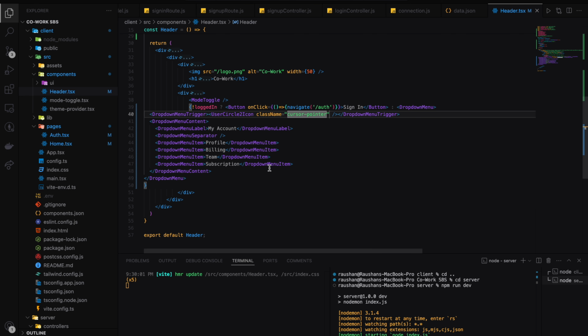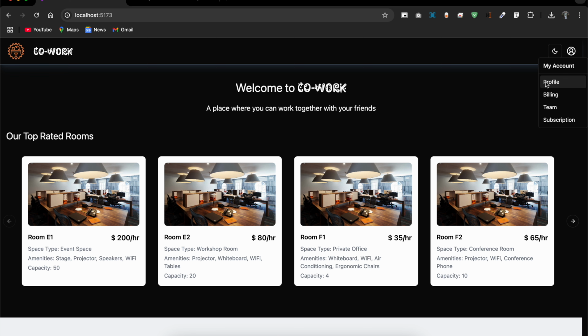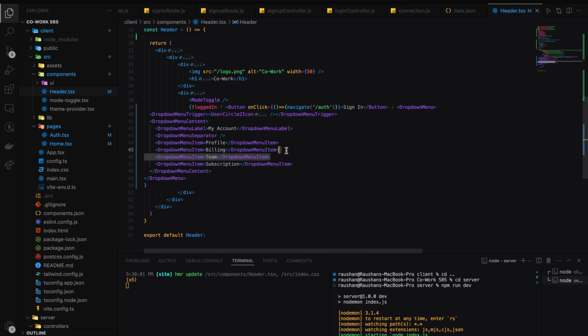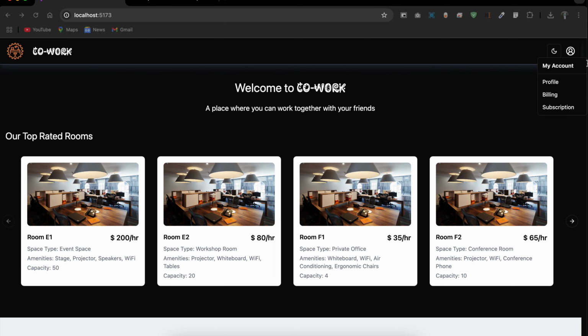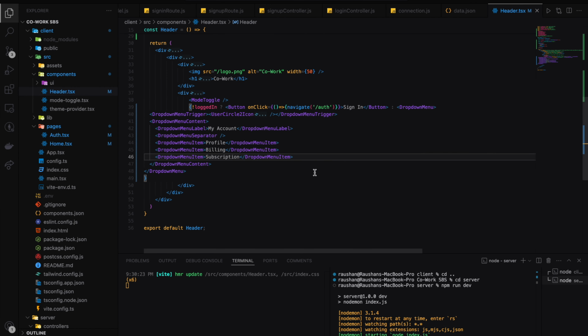So at the my account, we need the name of the user. Okay, so then we have profile, billing, team, and subscription. So let's remove the team first. And all that looks great for now. We can figure all this out later. So let's move to the next part here. And that's it for now in this drop down menu.